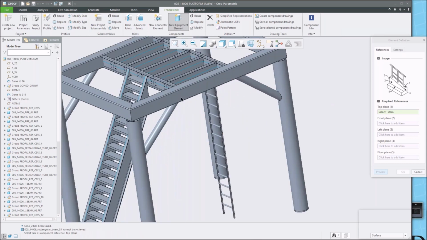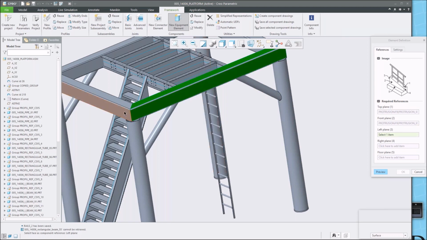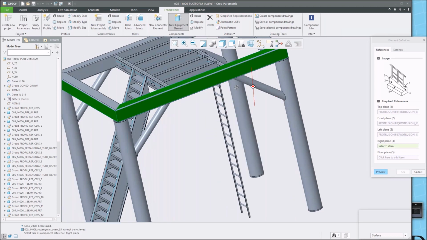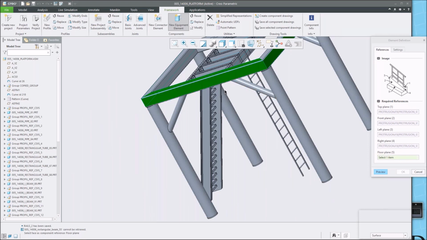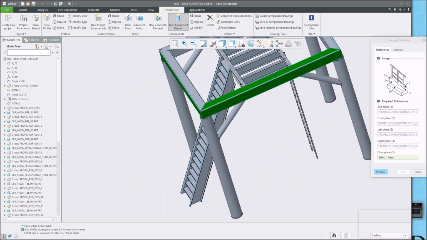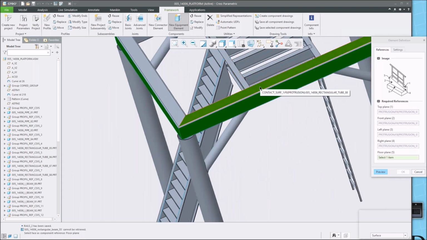And then the same thing, top plane. I'm going to put that one here. It wants to know what the front plane is, which is going to be here. The left plane is given the left extent. The right plane is given the right extent. And then the floor for this one, the actual top plane and the floor are the same.